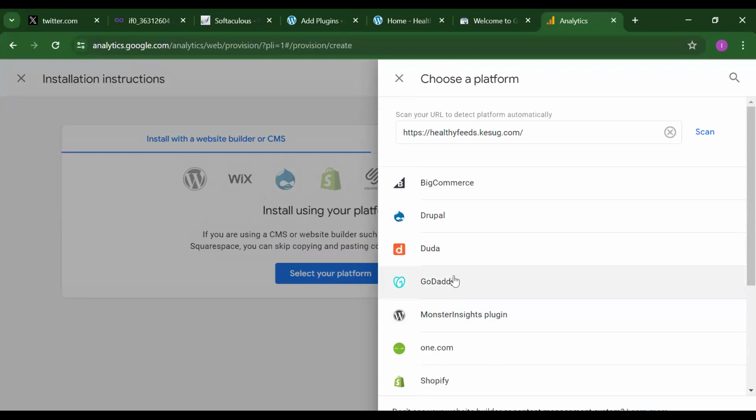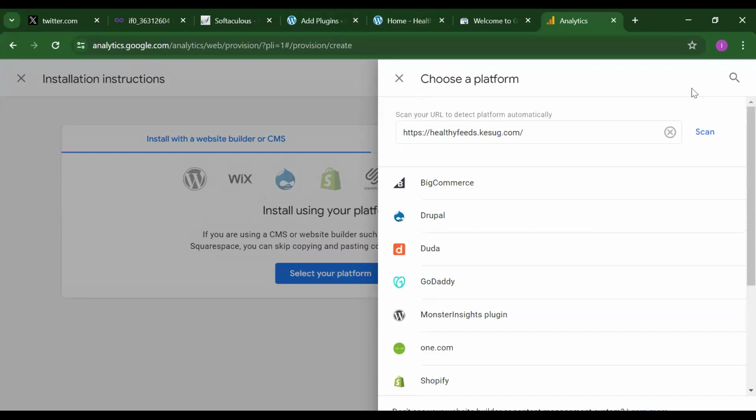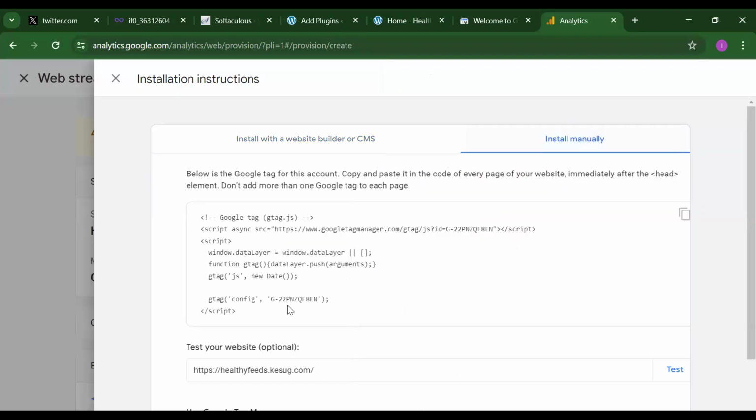There's GoDaddy. So these are some of the most popular ones, but not all of them. So you can't see any of them. Yeah, but we're not going to use any of them. So we'll just have to go and install the tracking code manually to our own website. So we'll go to install manually, right?